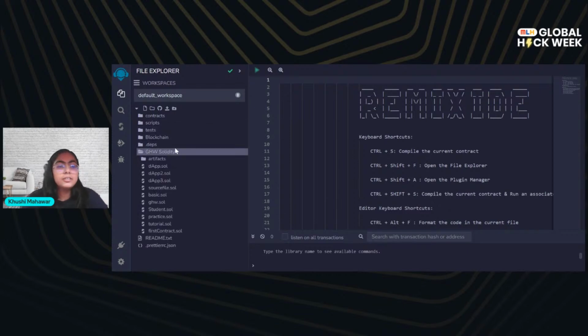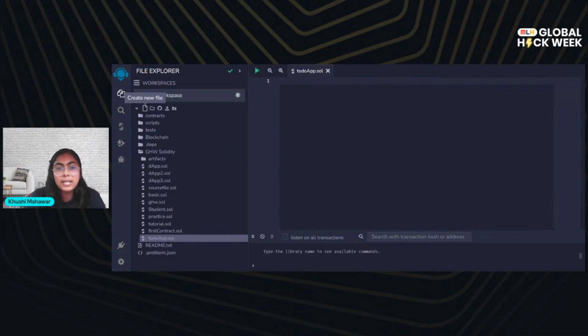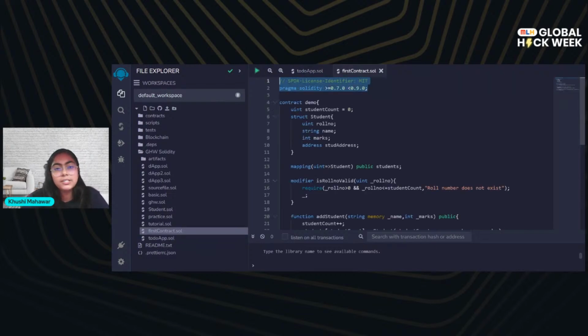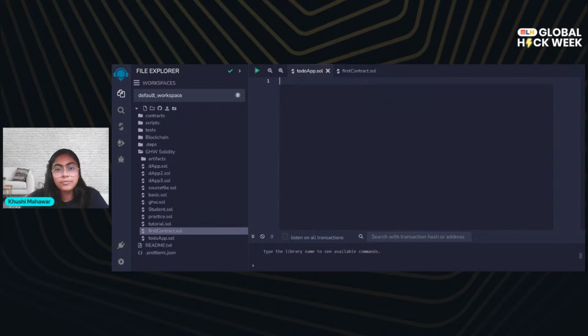Let me create a new file in this folder so that we can create our to-do application smart contract. I'm simply naming it todoapp.sol. Make sure you write this extension .sol as we discussed. And now what do we do at the first? I hope you all remember from the last workshop that at the first we're supposed to write the license identifier. So instead of writing it, I'll just copy paste it from the previous smart contract we discussed.